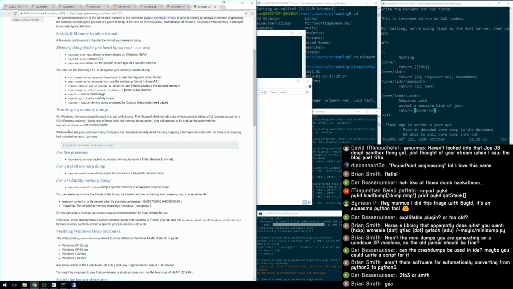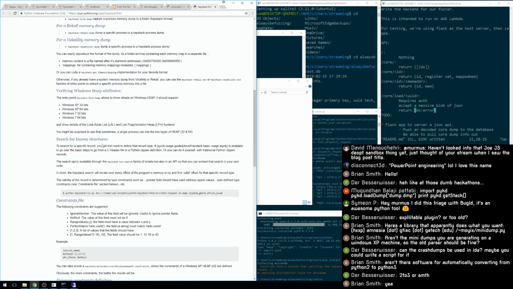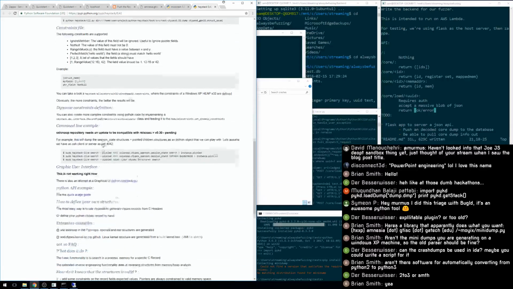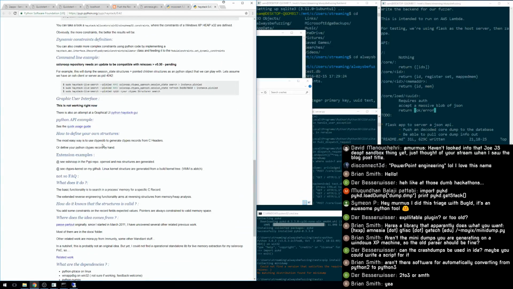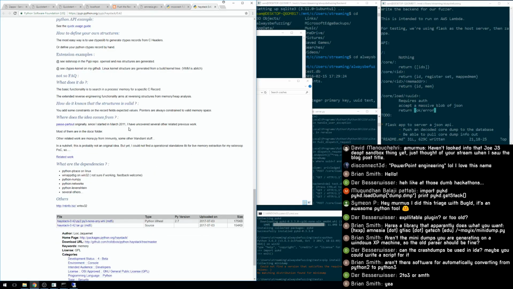Produce file can be used with the mini dump list of entry points. Okay. This has a parser for it. Okay. And of course, search a process's memory for a specific C record. That's interesting.